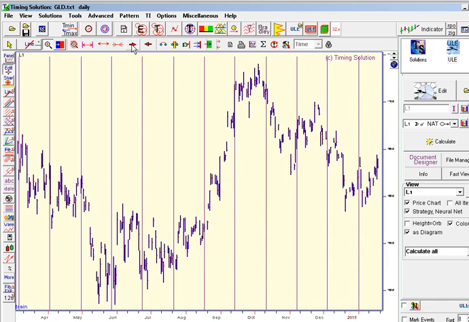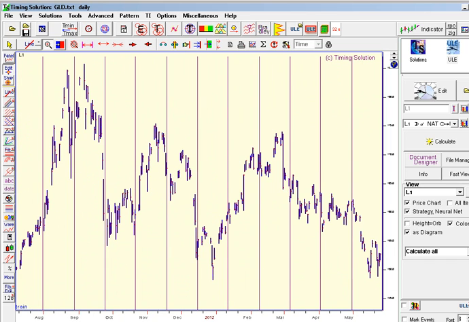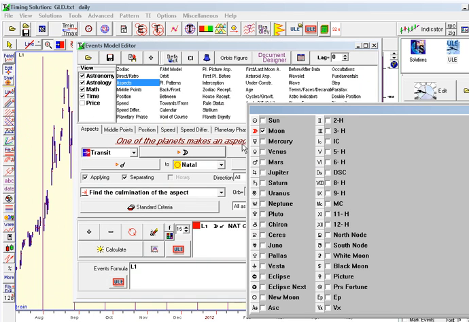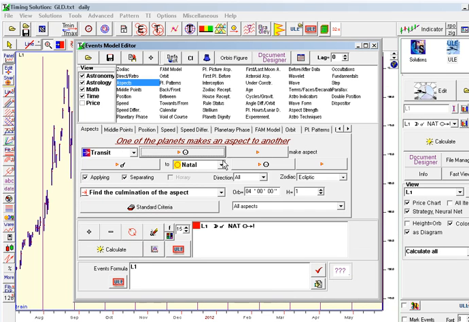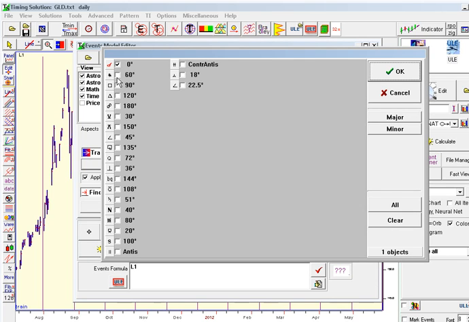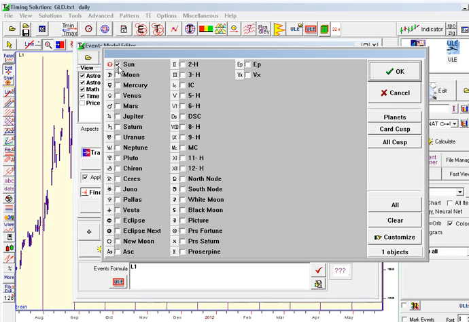But the sun's really powerful in this chart. So the best thing to do might be to try and use the sun directly. Let's do a sun. Transit sun, let's do this. We're going to do the conjunction, of course, but we also want to do the hard angles: the 90, the 180, and the 45. Natal: Moon, Venus, Mars, Jupiter, Saturn.